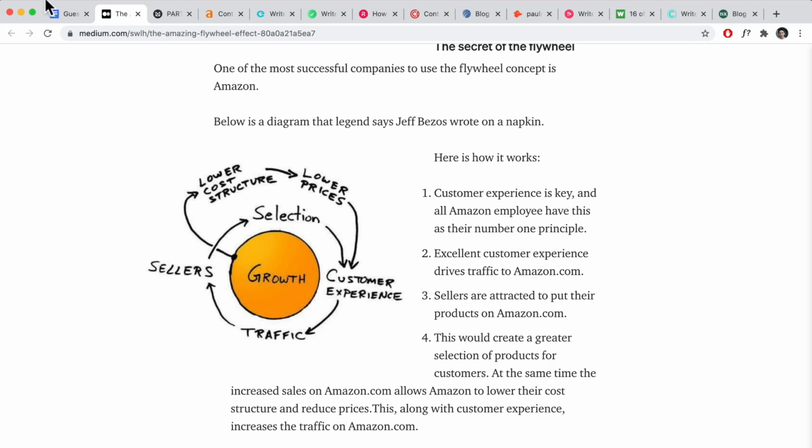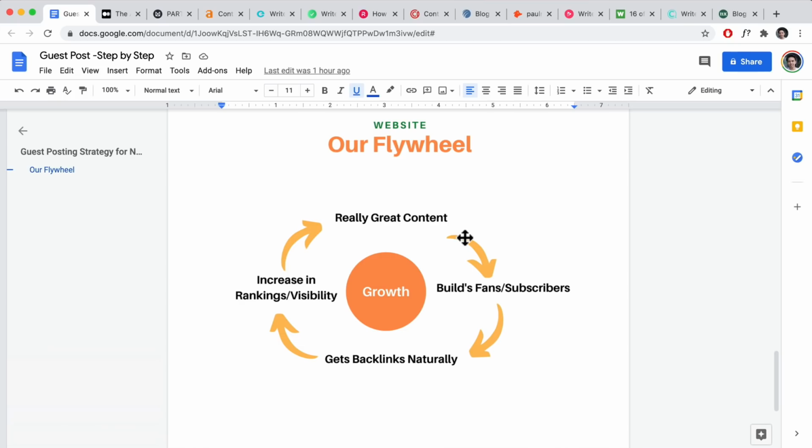So for example, our own flywheel is that we're going to produce really great content, but initially we do have to get people on our website first, right? To get some fans and subscribers. And then once we have fans and subscribers, we might get links naturally, okay? So getting links naturally is always going to beat trying to obtain links, right? So that's going to increase our rankings and visibility for our website. That's going to get more people to read our really great content, and then it's going to get more links, and then we're going to get more rankings. And yeah, that's going to drive growth for our own website, right?